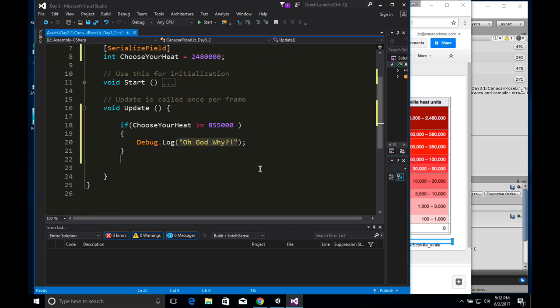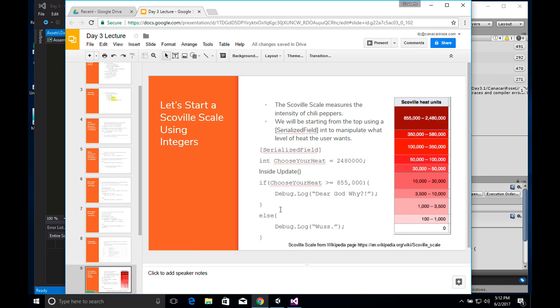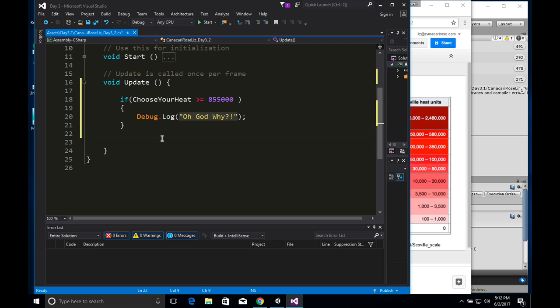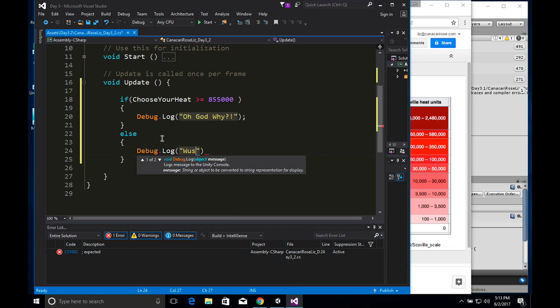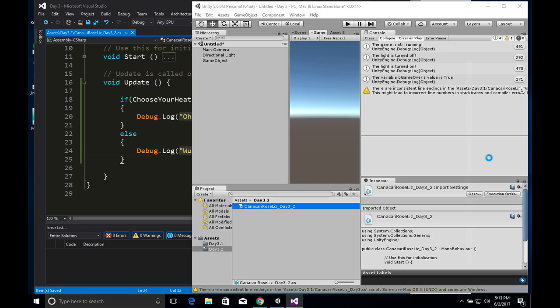All right, so now we also wanted to put in an else. So if it's any other value, then we're just going to say debug log wuss. Debug.log wuss. All right, save.